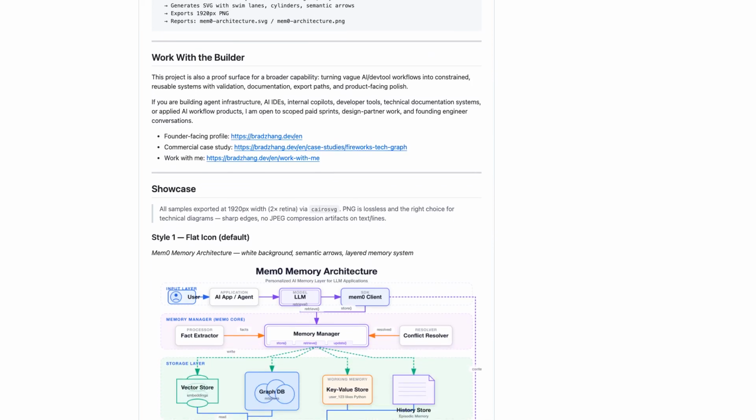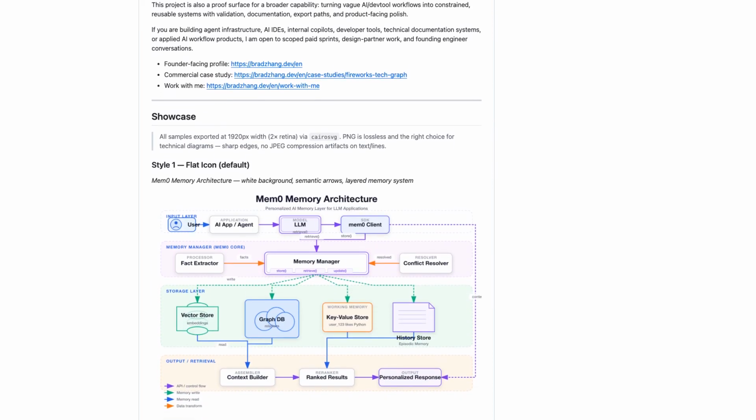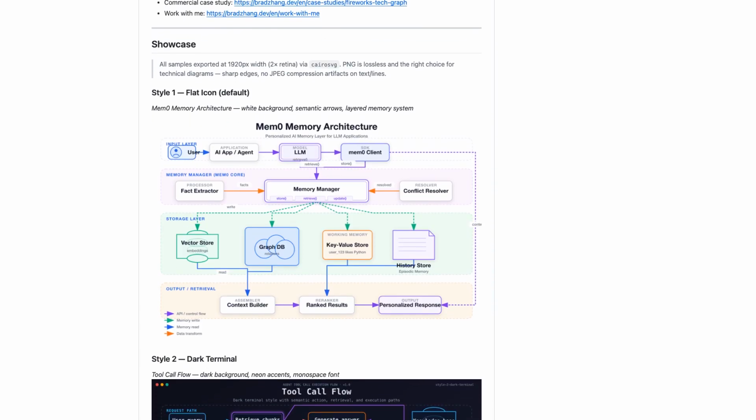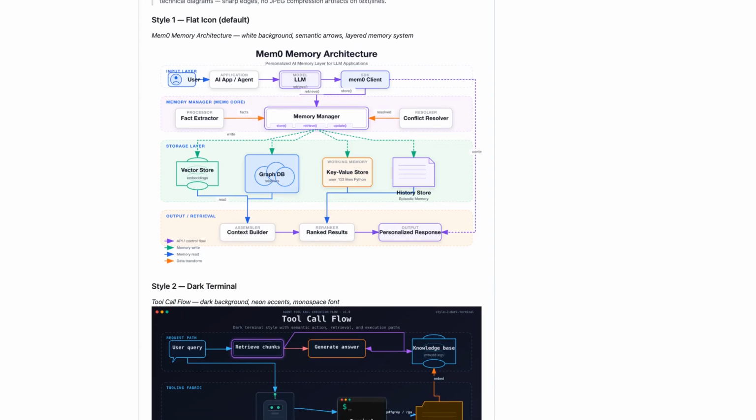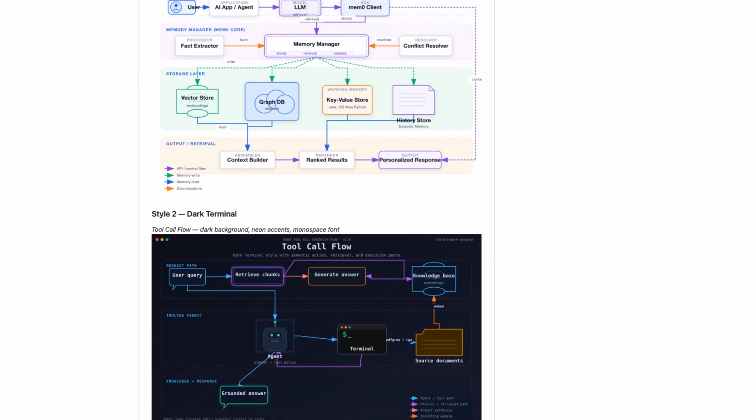The tool supports 14 diagram types, including full UML coverage, and ships with 7 distinct visual styles: flat icon, dark terminal, blueprint, Notion clean, glassmorphism, and more. It's built with deep domain knowledge of AI patterns, RAG systems, agentic search, memory architectures, multi-agent collaboration, and tool call flows. Under the hood, it uses Keros VG for lossless PNG export at production quality, with fallback renderers available.